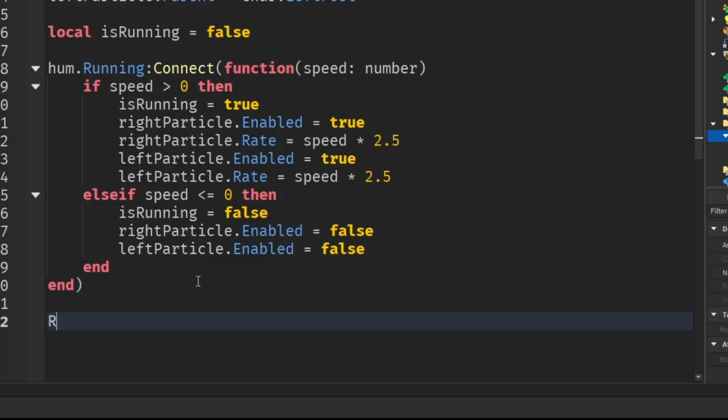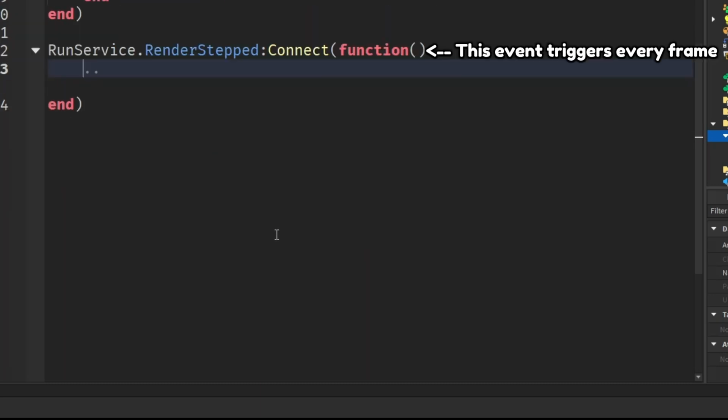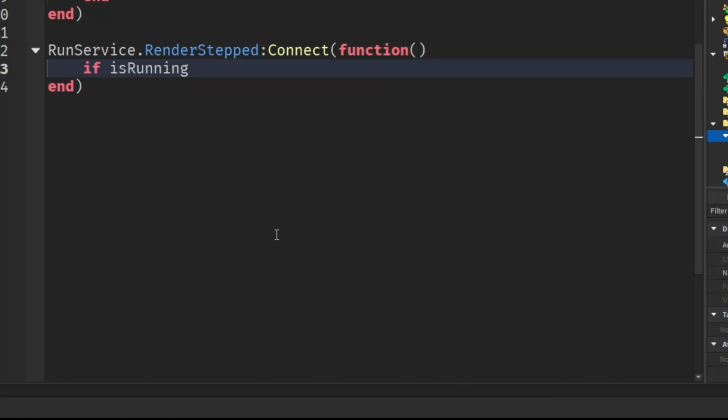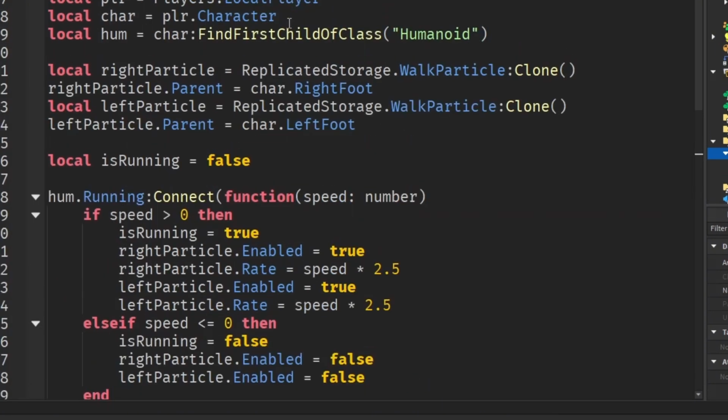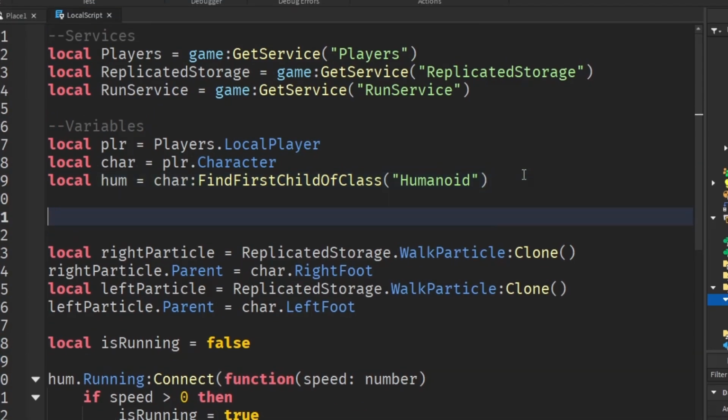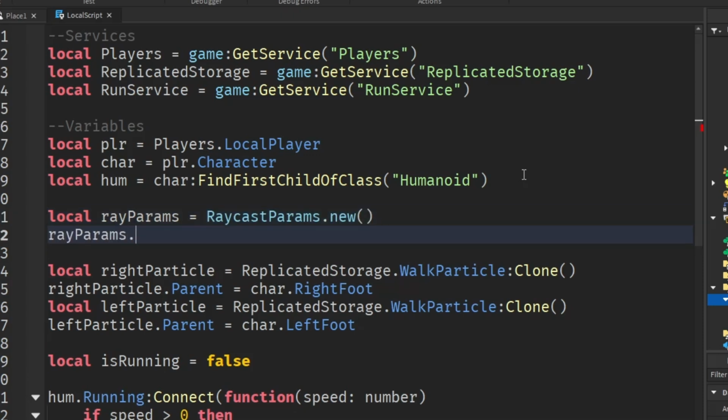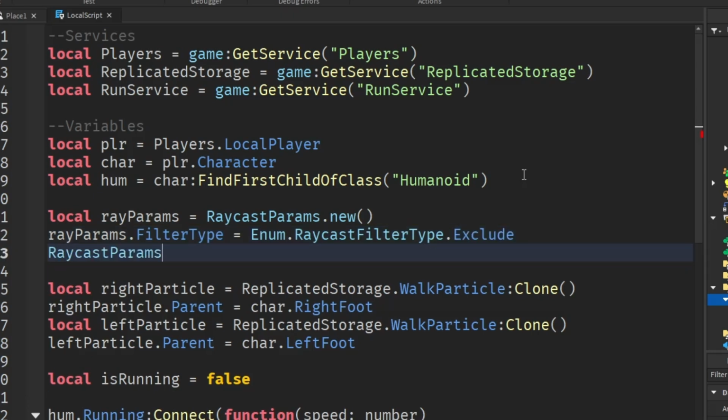So let's fix that. So now using run service, we're gonna raycast down to check what the floor's color is that the player is standing on. And we're only gonna raycast if isRunning so that we don't lag the game too much and do a lot of unnecessary raycasting. So we're gonna have to get some raycast params. So we get the ray params, we put the filter type to exclude, and then we put the filter descendant instances to a table with the character in it. This makes it so that the raycast doesn't hit the character and it gets the floor.